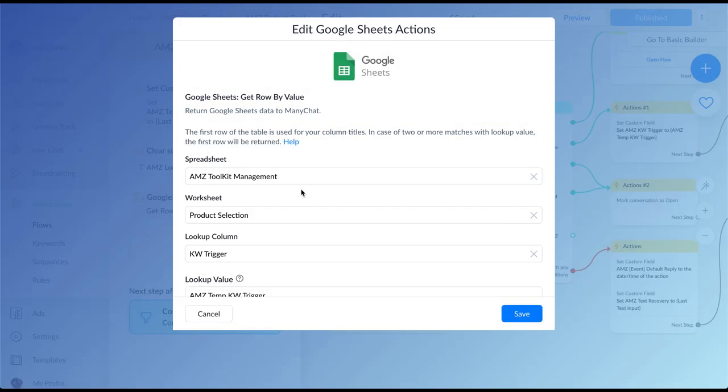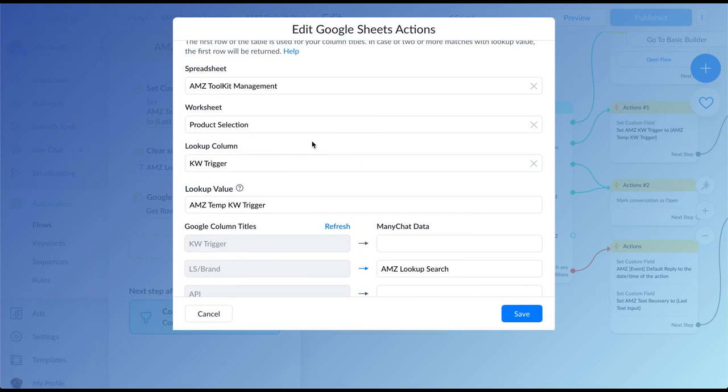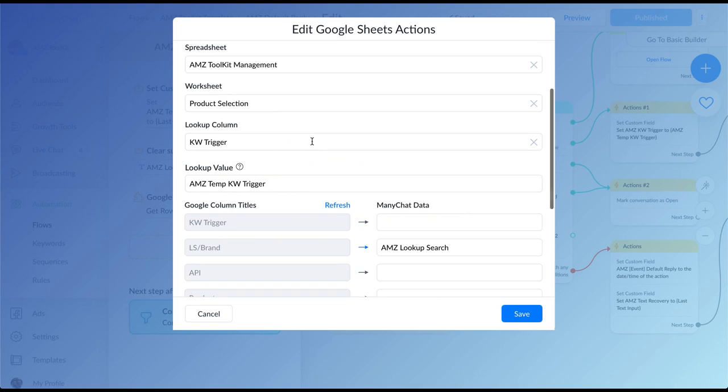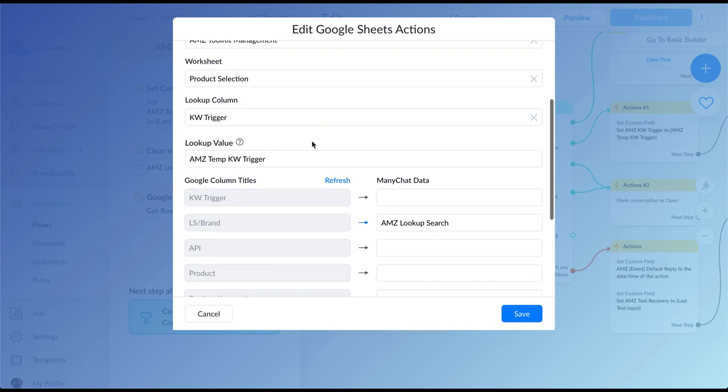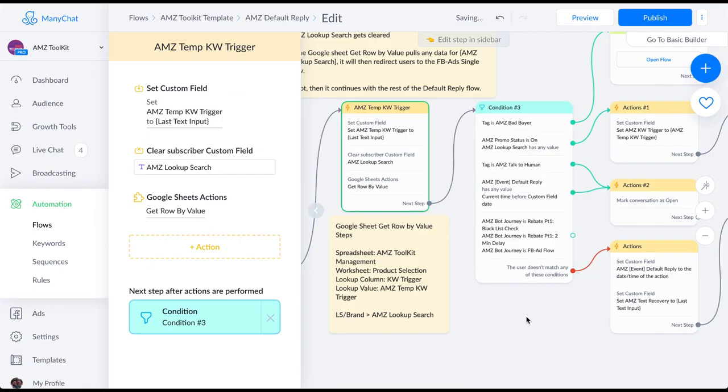All it really does, it pulls one thing. You're going to select the AMZ Toolkit Management Sheet. It's going to be the worksheet product. It's going to be product selection for worksheet. Lookup column is going to be KW trigger, and lookup value is going to be AMZ temp KW trigger. And as I said just a few moments ago, the only thing you're going to do is pull the AMZ lookup search from the Ellis/brand. I'm going to go ahead and save that.